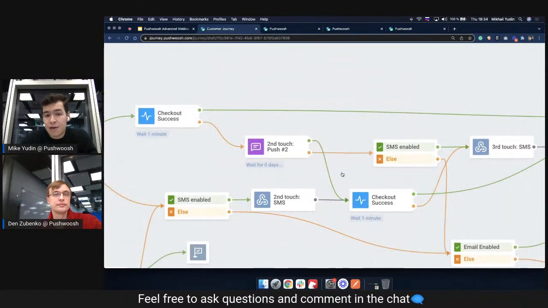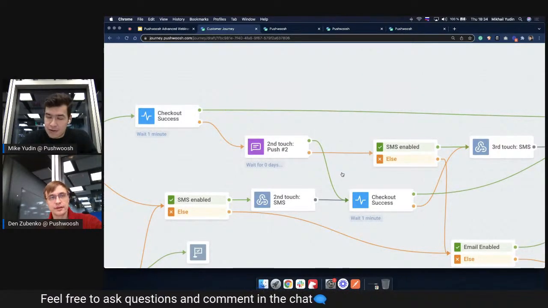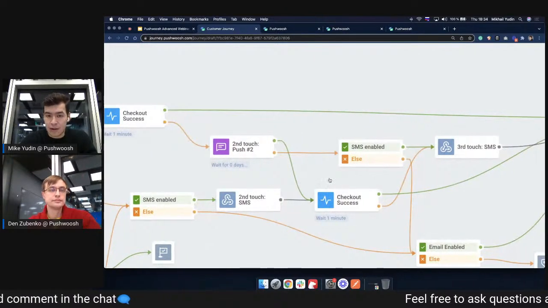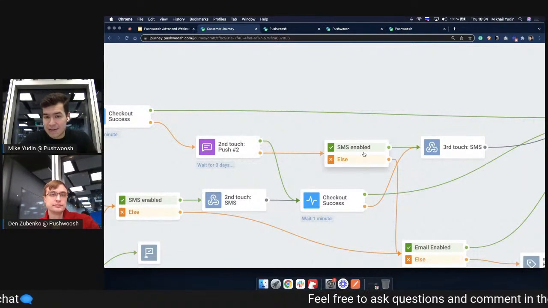But what if my user is completely ignoring my push notifications? In that case, I can try to reach this user with an additional channel. So, SMS.